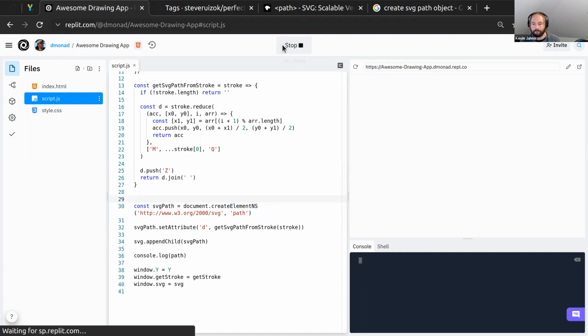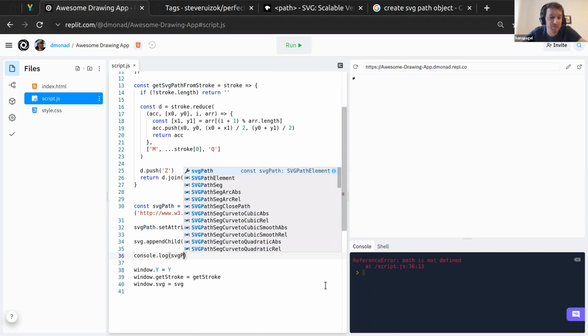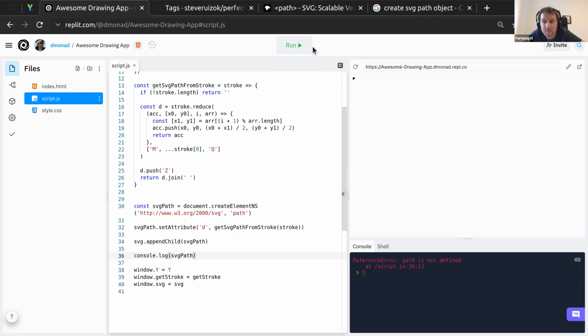Cool. Path is not defined. Path. The console statement. Yeah. Yeah, that makes sense.